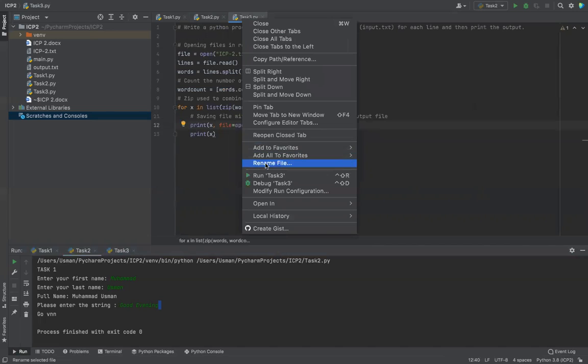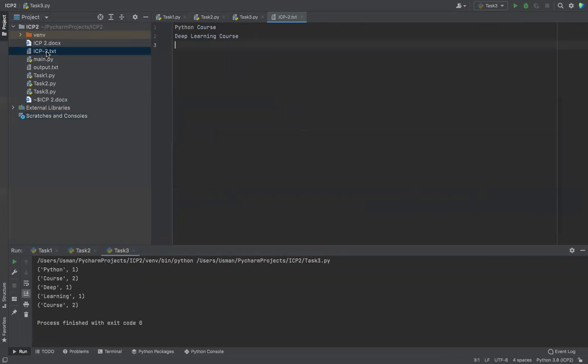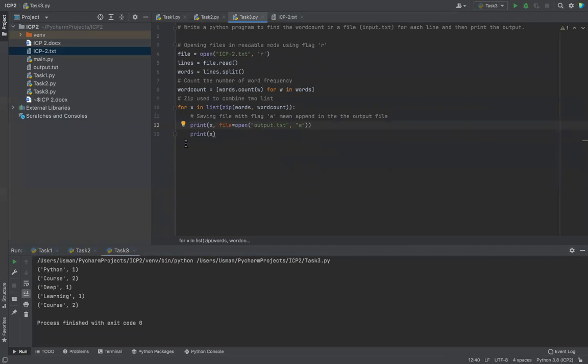Task 3 is reading the ICP-2.txt file in readable mode, and printing out the word counts, how many words. For example, this is my input file: Python course, deep learning course. This is a 2-line text file. So Python is appearing only one time, course appearing 2 times, deep and learning appearing only one time. So we need to show this in a programming manner.